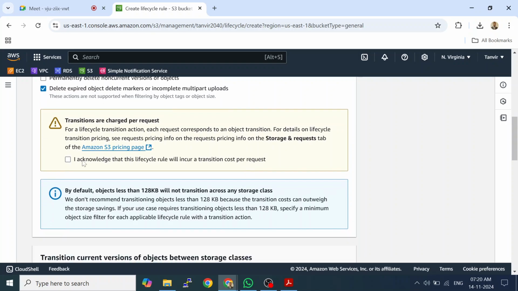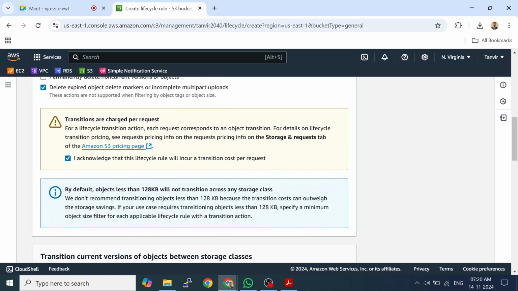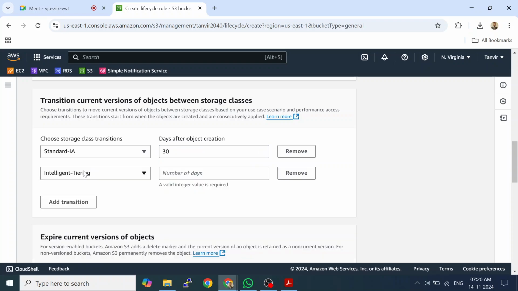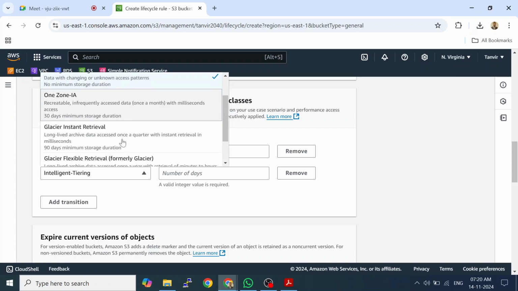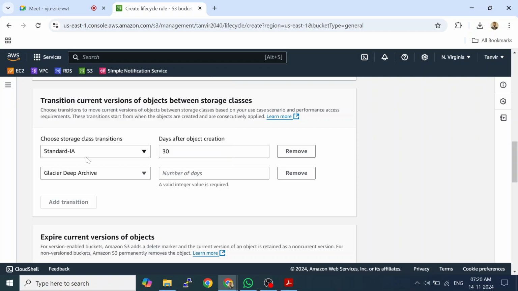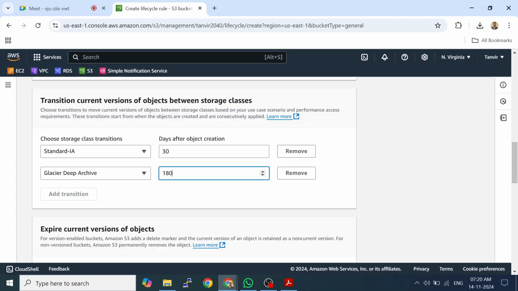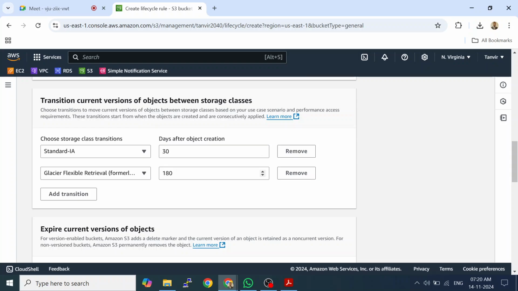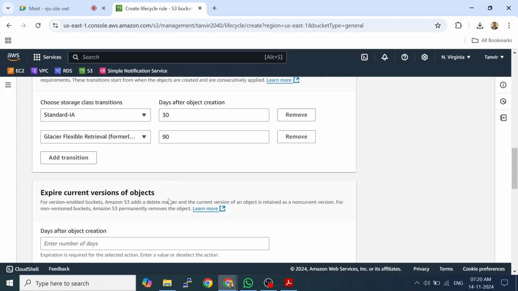Now I'll check mark. Here first transition. The first transition should be after 30 days. Next transition I want directly in deep glacier after 180 days. There are different classes we can define. So what I want after 6 months, it has to go to deep glacier, or not deep glacier, actually I wanted to delete. So after 90 days it has to go in glacier.